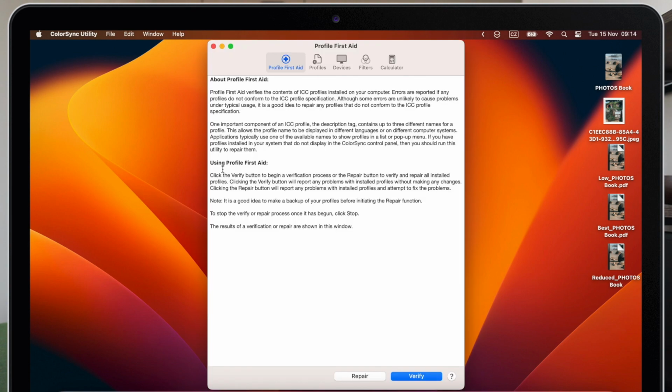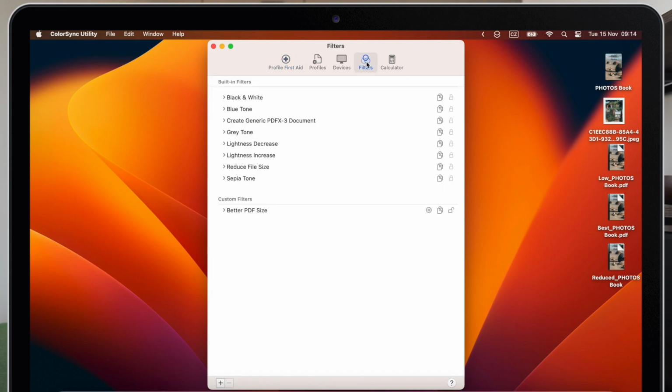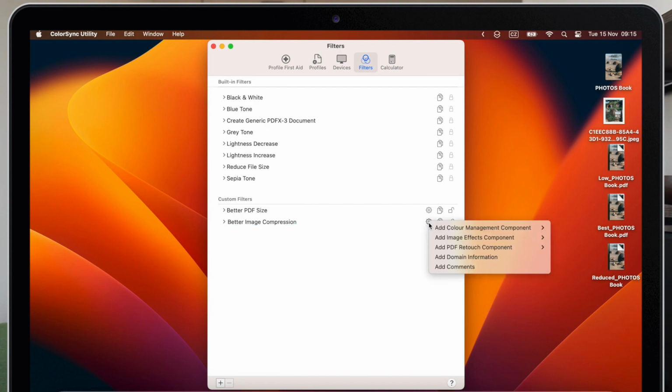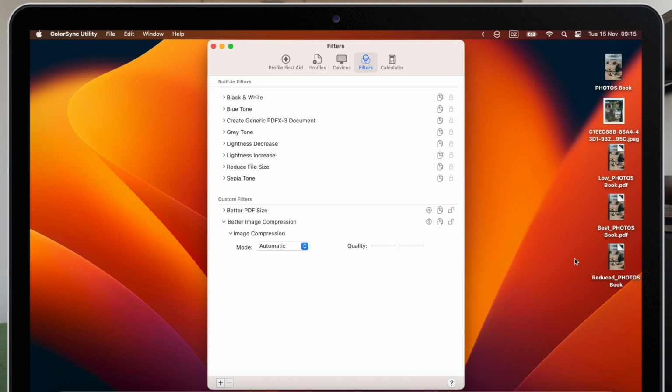So just search in Spotlight for ColorSync Utility, and once you open it, go to Filters. Here you will see the same filters that you saw in the export dialog in Preview. Click on the plus button to add a new one, and you can call it however you want. Better image compression, for example. Now click on the edit button on the right and go to the Image Effects component. Here select Image Compression. Set the image compression to be JPEG, and the quality somewhere around the middle, maybe even better than the middle. That should still give us some decent compression without getting rid of quality.